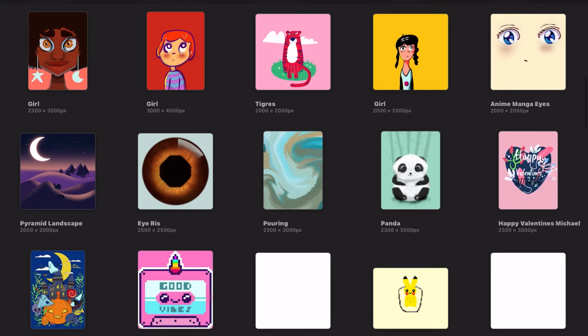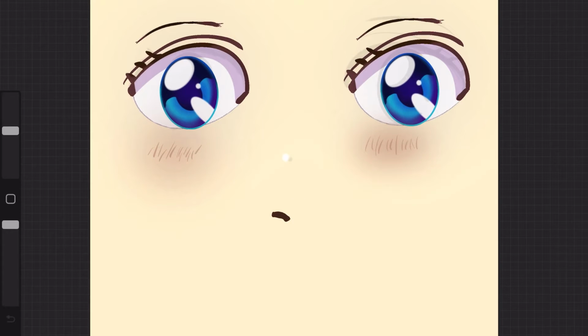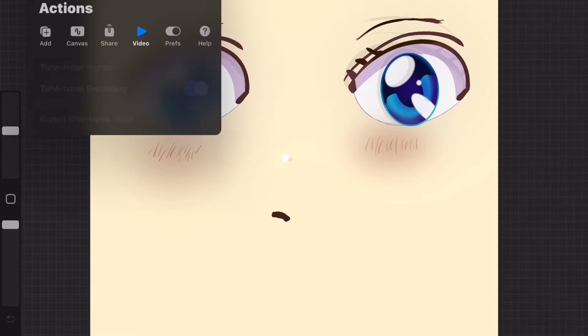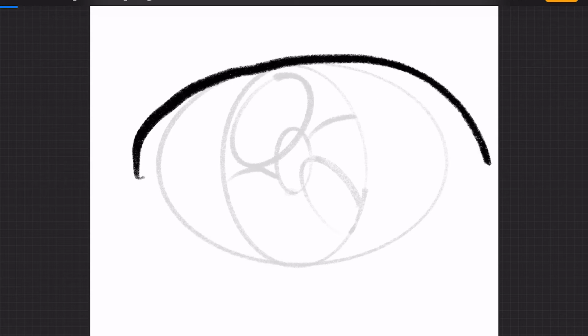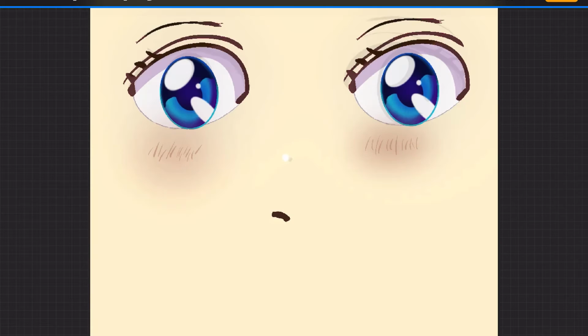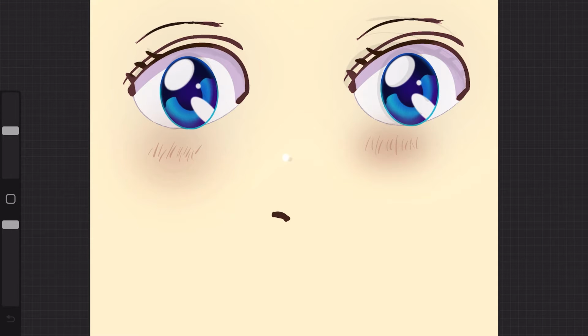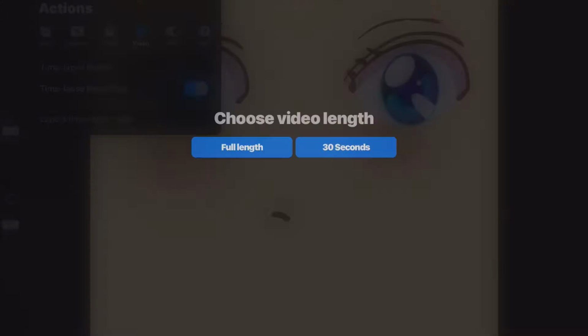I'm gonna edit this drawing because if you go in Procreate, you can go here to the wrench. You can export a time-lapse replay of how you do the drawing. So this is mine. This is just too long, 2 minutes and 30 seconds. Okay, let me export this full length.